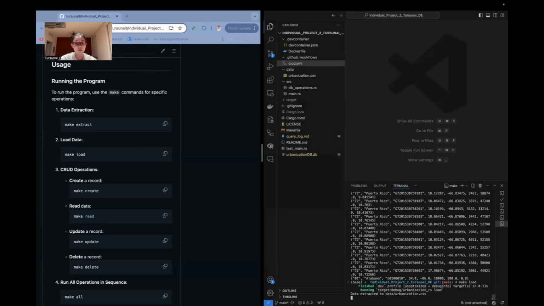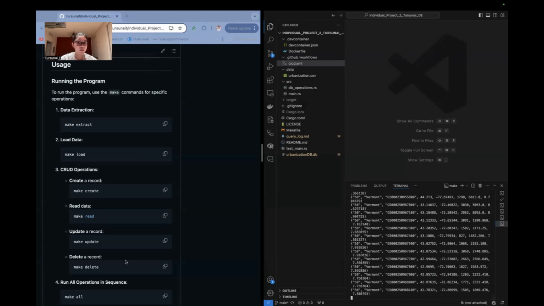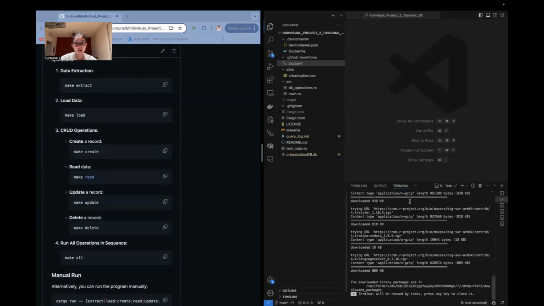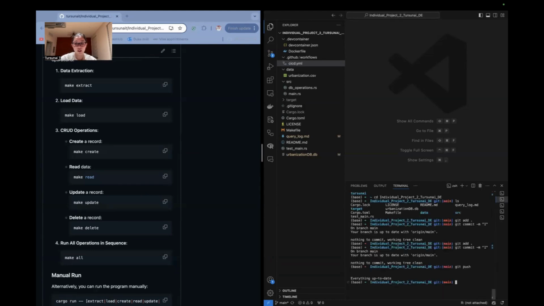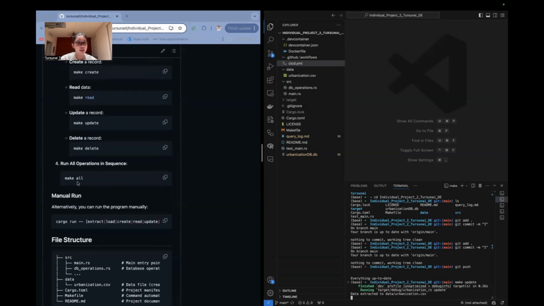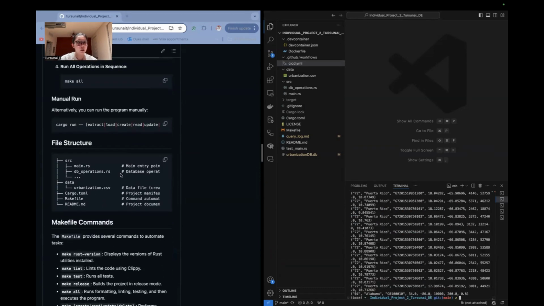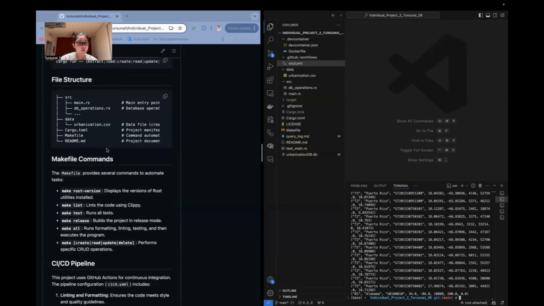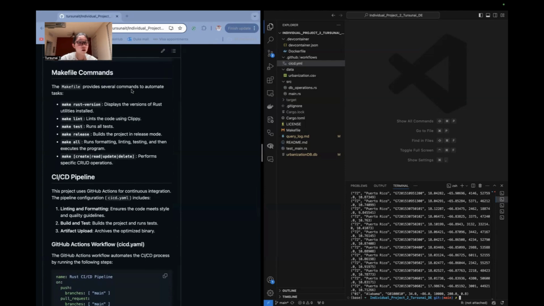Then we can use the make load. It starts here. And you can see that the data was extracted to my data folder into the urbanization CSV file. Here, it worked. So if you want to add a record, you can use make update. And it will extract the data and update it. And also you can run all of them in sequence altogether using this. So also you can manually ask to do these operations. So here are my Makefile commands that can automate my tasks.